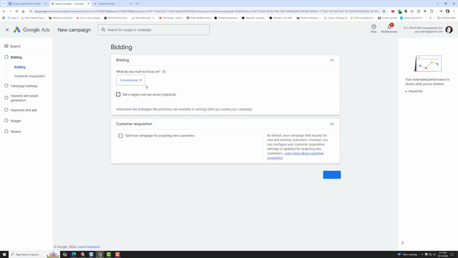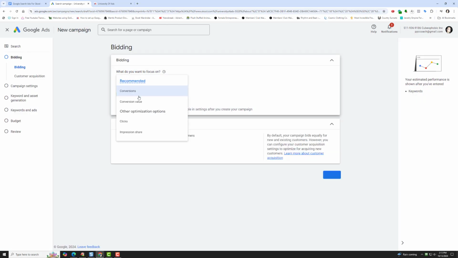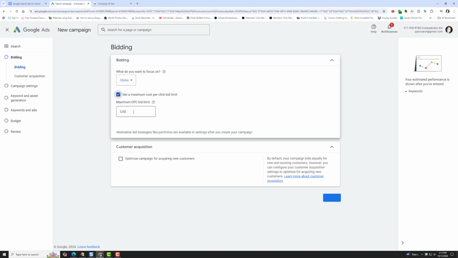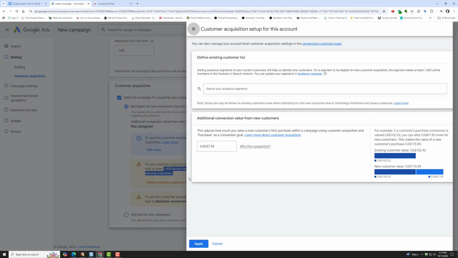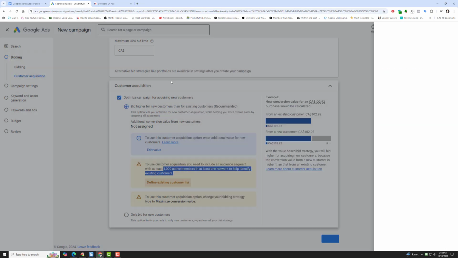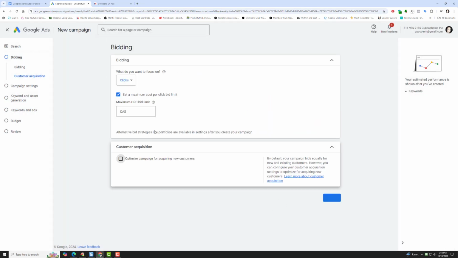Continue. And now I'm going to go for clicks to start, and I'm not going to set a maximum, although you could. I'm doing clicks, and then I'll shift it to conversions after because it's a new account. This part, customer acquisition, I can't use it yet because I don't have at least 1,000 active members in that customer purchase segment, so I can't even do that. So let's uncheck that. Let's click over on this blue button.